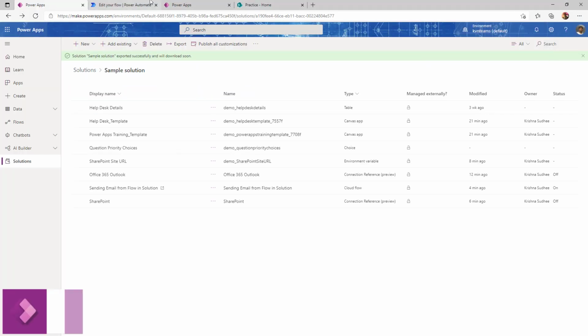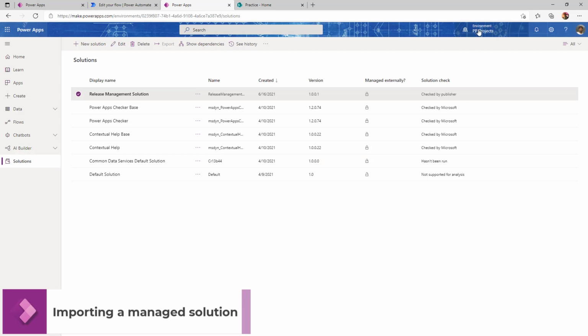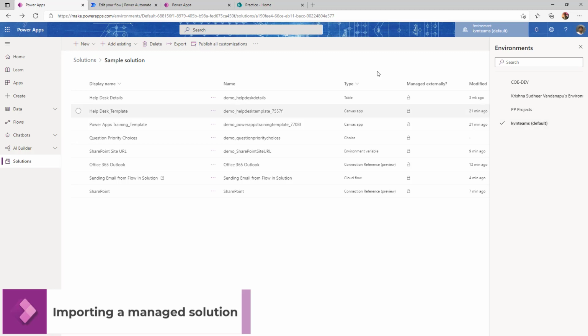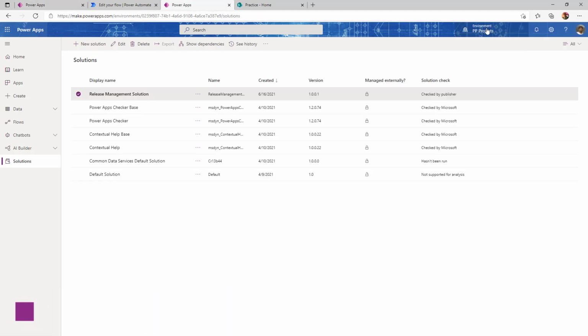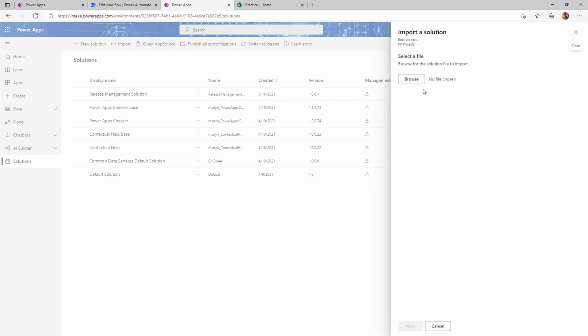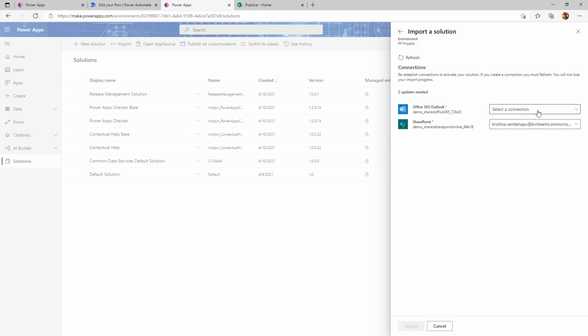Now I'm moving on to my another environment, which is PP project. The solution I have created is under the default environment. Now I want to migrate that solution under the PP projects, the platform projects environment. Now what I will do is click on import. I have selected my solution which we have just packaged, and now I click on next. It shows you all the settings that we have given, and click on next.